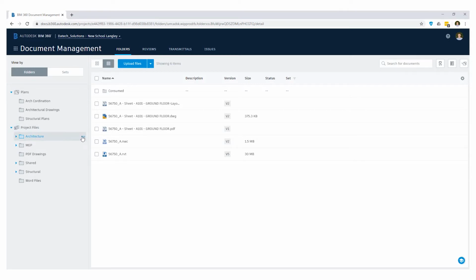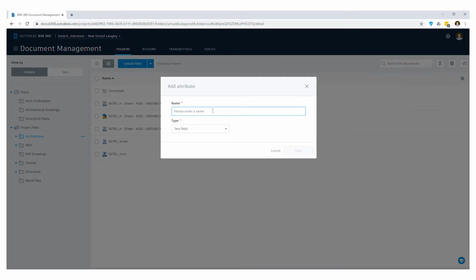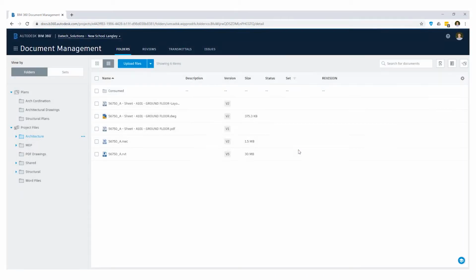So for example, if I was to go into architecture and create an attribute on the right hand side, go to settings, add attribute. So I want to create one, say, called revision. So this can be to meet your BIM level 2 compliance, and you can have it as a date picker that you select, or a drop down menu, so you can have a series of drop down revisions there if you wish. But in this case we're just going to create a text field. Just going to hit save. You can see there it's created something called revision.